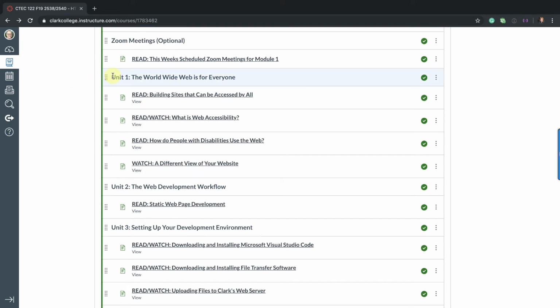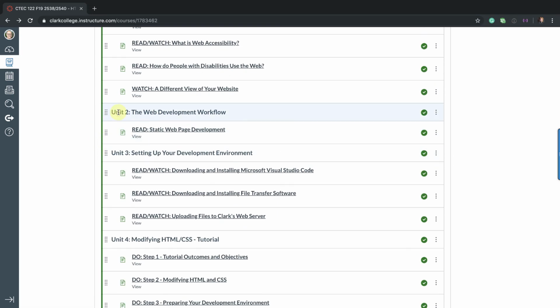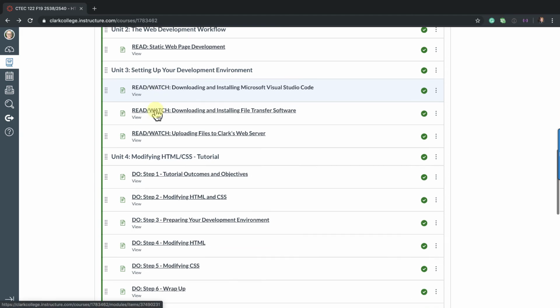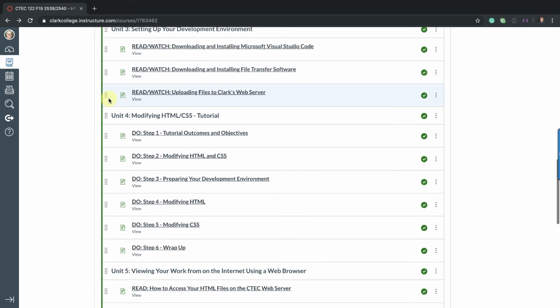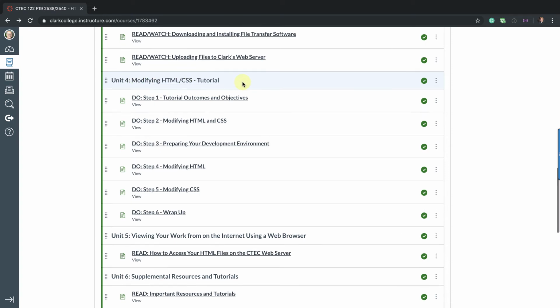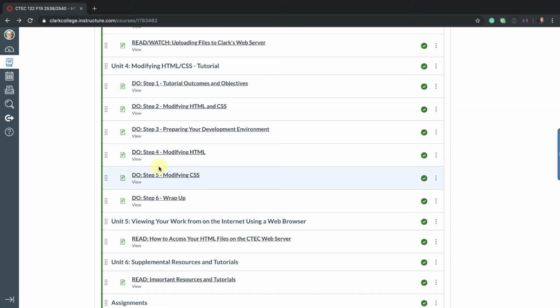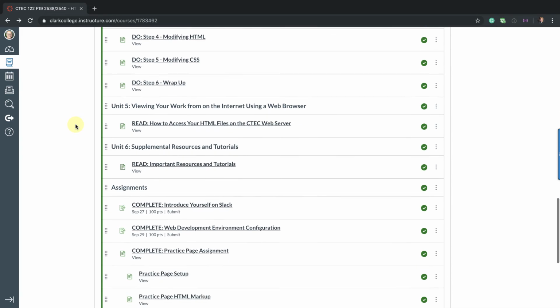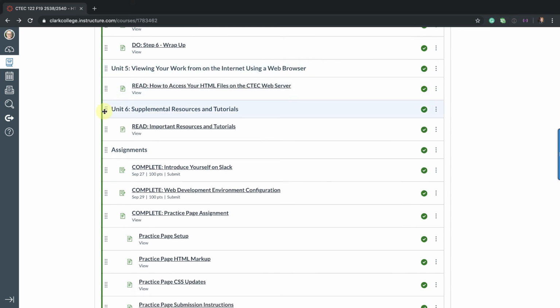And then in the module, I have units, Unit 1, and then below each one, I have the things that you need to do, and it says read, watch. That means it has text and a video. This is a video only right here. And then Unit 2 with the things you need to do, all right? And they're short. They're not really long. And then Unit 4, modifying HTML, CSS. It's a tutorial. And I want you to do these things because coding is not something you can memorize. It's something that you have to do, and you have to do it over and over again, all right? So that's in Unit 4, and then Unit 5 is here, Unit 6 is here.